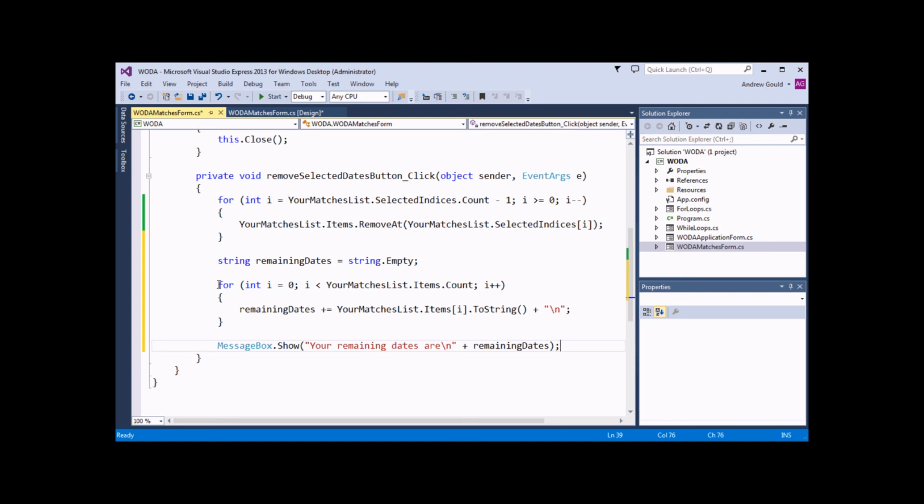This, by the way, isn't necessarily the best way to loop over the items in a list box. There's a slightly different type of loop we're going to see in a later video that actually is a slightly better way to do this. But it's useful to see that you can still use a for loop to loop over items using an index number of items in a list.